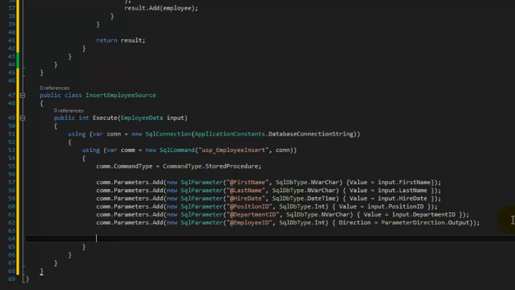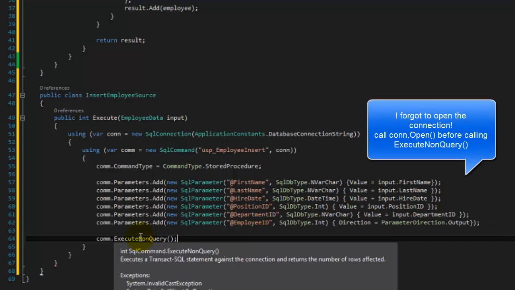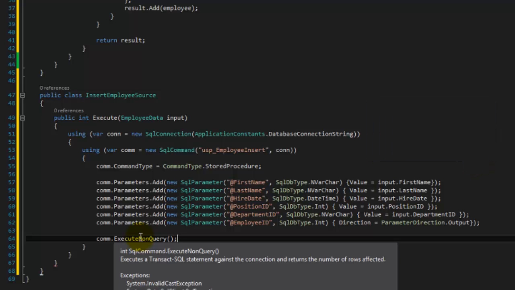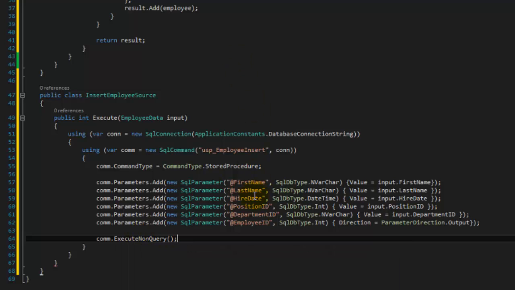So now from here, we're going to take our command and execute a non-query, and this is going to return an integer, right? You can see right here. The integer is overloaded. It really depends on the settings of the database, but generally I don't modify anything. So it'll return a -1 if there was a problem, and it'll return a 0 if nothing was updated.